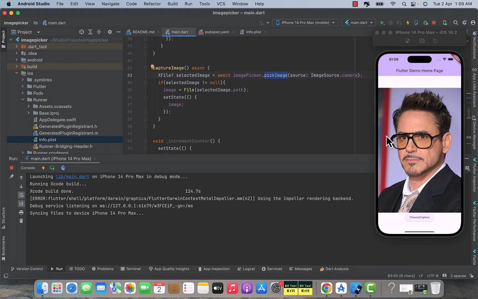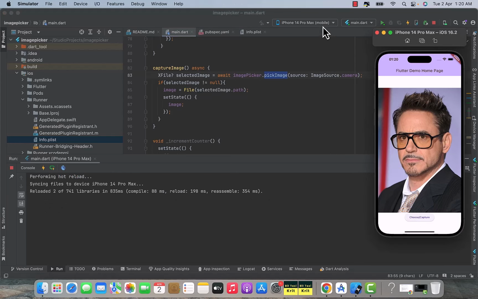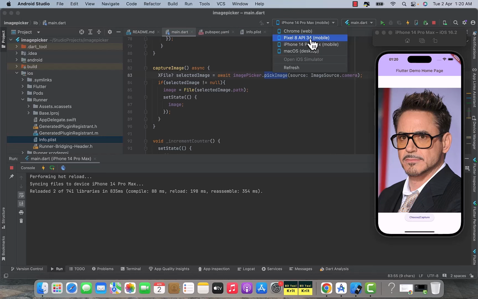But if you try to run the application on the iOS simulator, you will not get anything upon long pressing on this button, because there is no camera preview inside the iOS simulator. So to test this feature, we need to install the application inside an Android emulator. So to test this feature, I am going to install this application on an Android emulator.